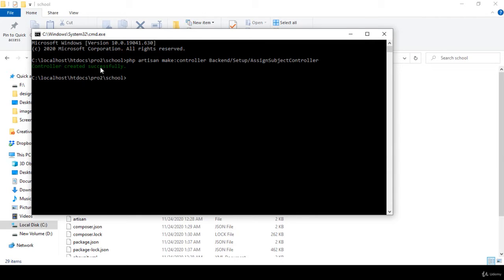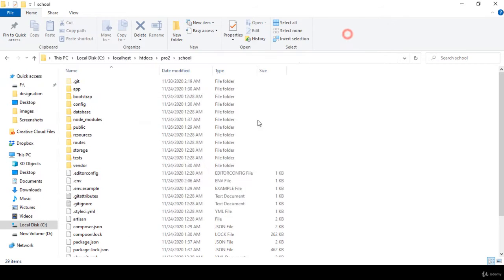And also we will need a model, and a migrations table, because we have to create another table for this. So I better create it with php artisan make model, and I want to create a model named assign subject. I also want to create the migrations table with /m. So now if you click enter, you can see our model is successfully created, and it has also created our migration file. So now let's do that work.